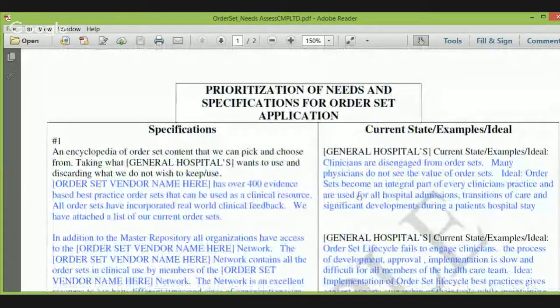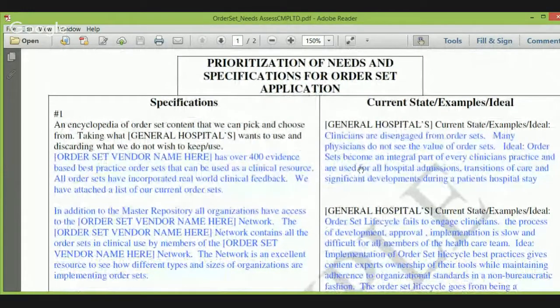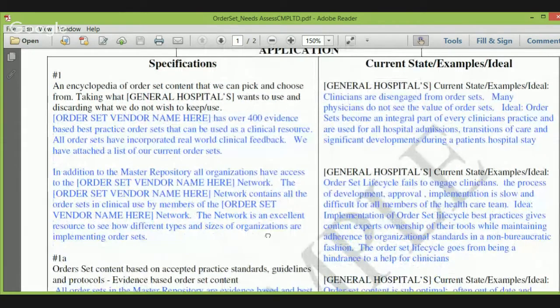So there we go. Okay. So here it is. Here's the template, the specification prioritization of needs completed. So this vendor, the requirement was an encyclopedia of order set content that they could pick and choose from, taking what they wanted to use and discarding the rest. And the response from the vendor was that they had over 400 evidence-based best practice order sets that could be used as clinical resources. All their order sets had incorporated real-world clinical feedback, and they had attached a list of their current order sets with this specification document.